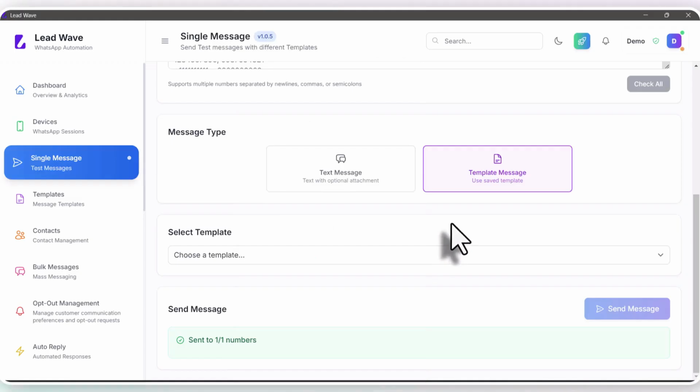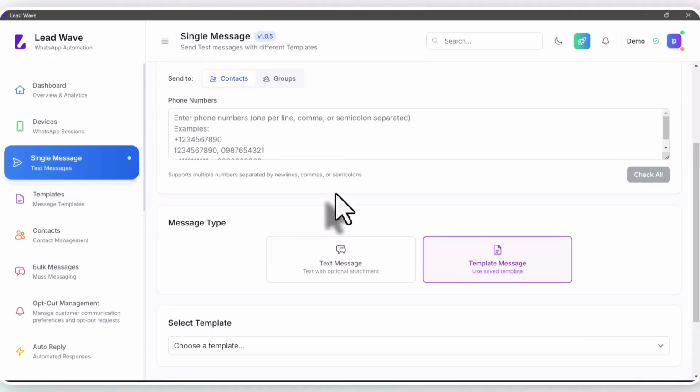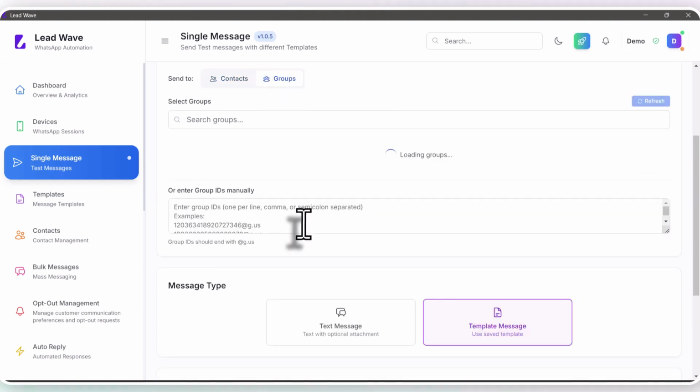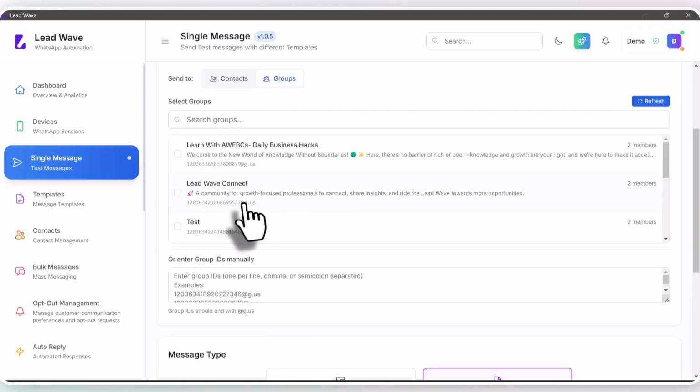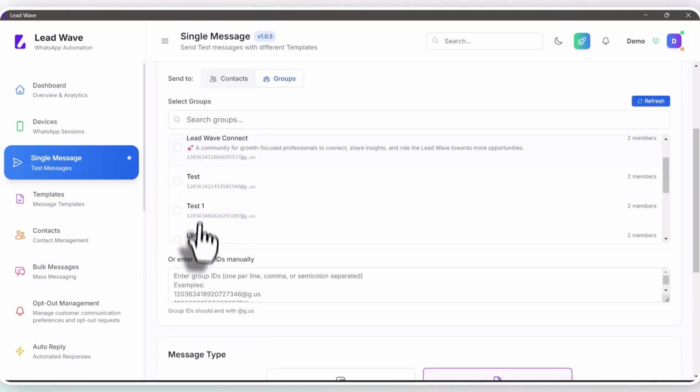Okay, we also have a provision where you can send the message from the single message module to groups. When you click on groups, it will show you all the groups you are already part of, where you are admin. Select the particular group here.